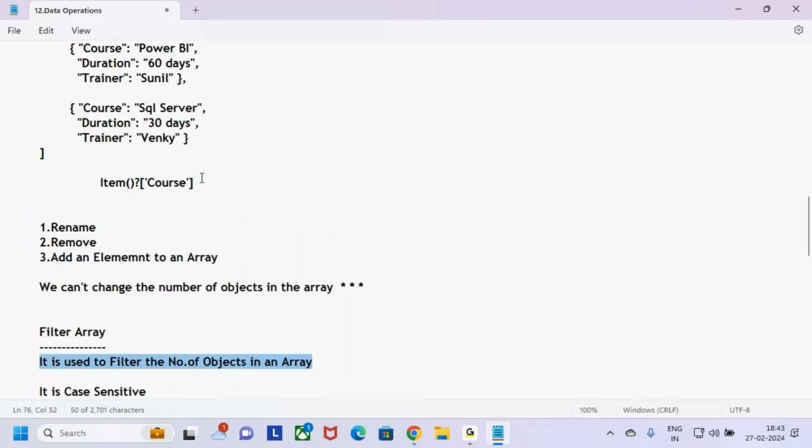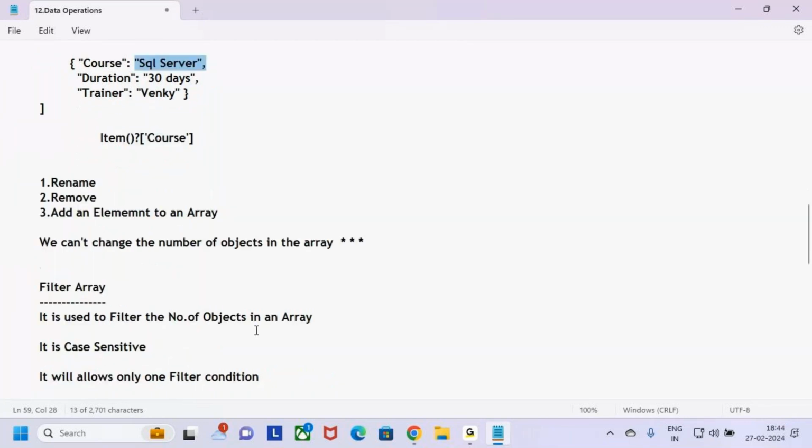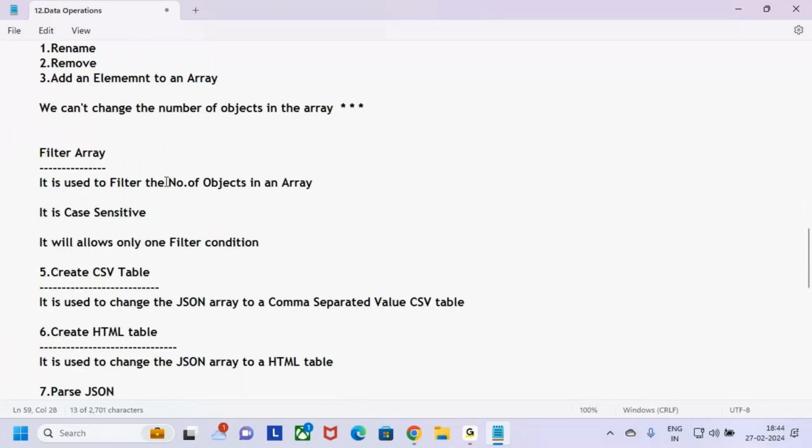Let's say in this array I'm having 3 objects, but I want to see in the output only 2 objects. I don't want to get the SQL Server course details in the output. So if you want to filter the number of objects in an array, then use what? Filter array. Now this filter array is case sensitive. Whenever you are keeping the sentences, you need to keep them in the correct case. And also, how many conditions can you pass in the filter array? It allows only one filter condition, not possible to define more than one filter.